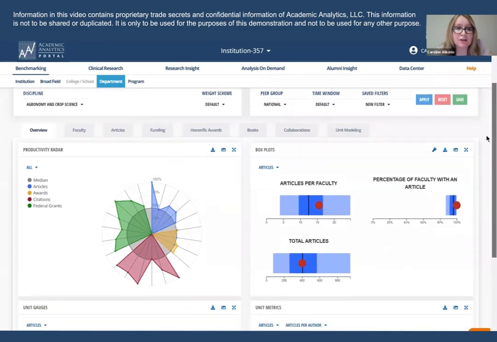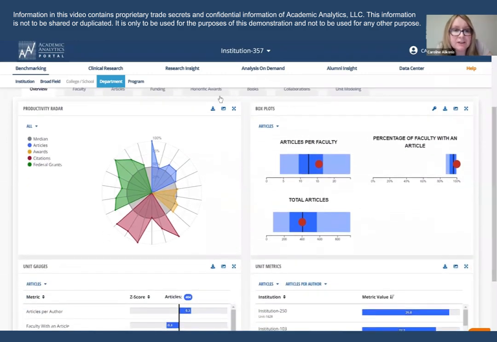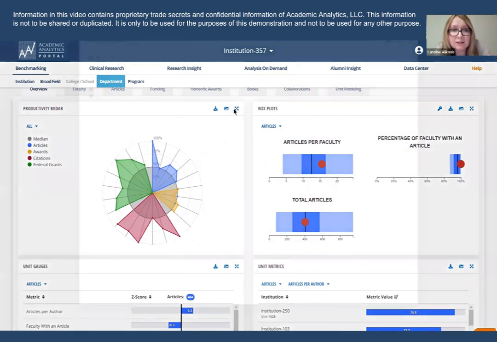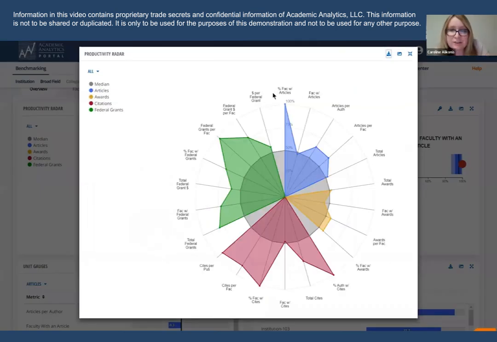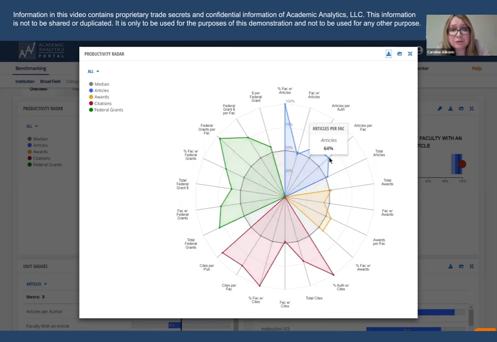So on this page, the first tool that I wanted to cover is the productivity radar. This is going to show how this unit compares to peers in the discipline across all of these metrics around it. The outer band of this is the 100th percentile, or the top percentile for the discipline. The outer band of the gray circle is the 50th percentile. And the colored sections will show you the values for this unit. So for instance, in terms of articles per faculty, this unit is at the 64th percentile.